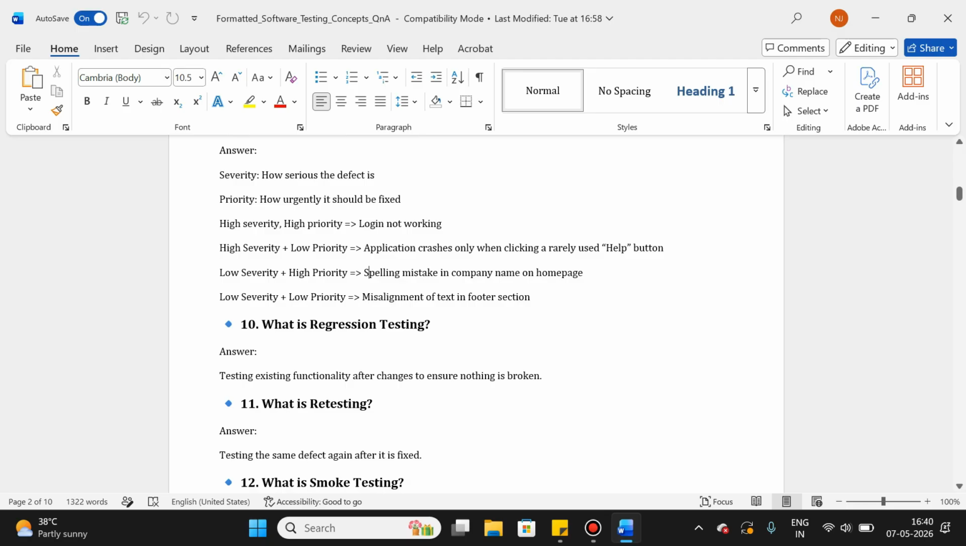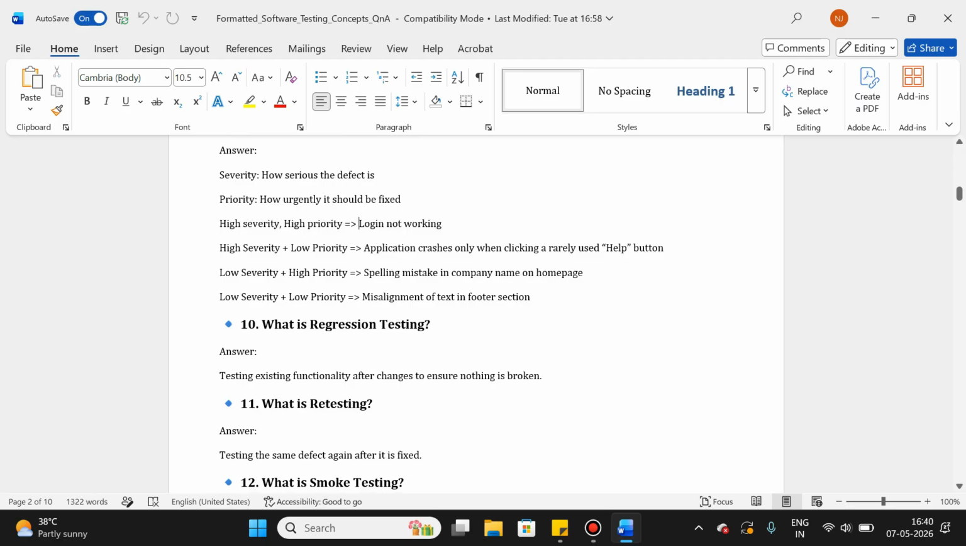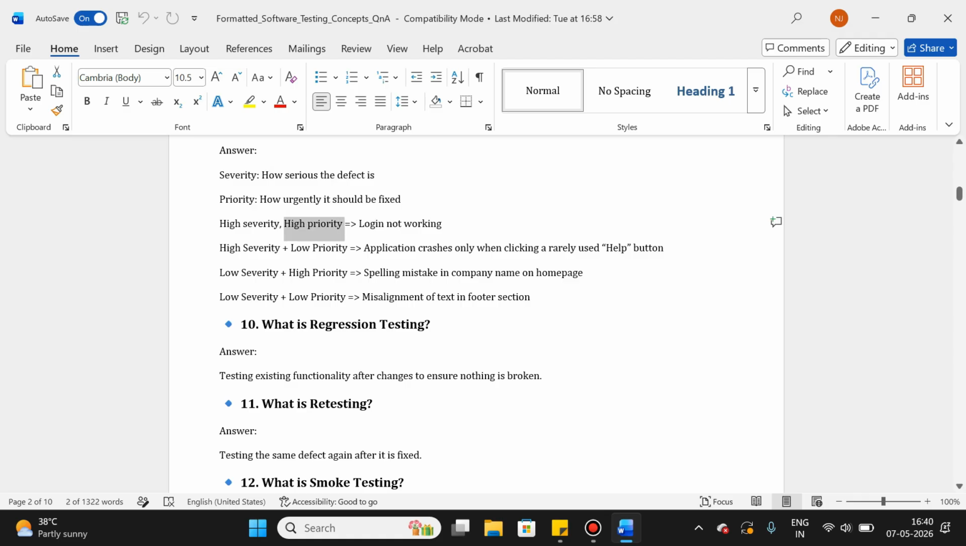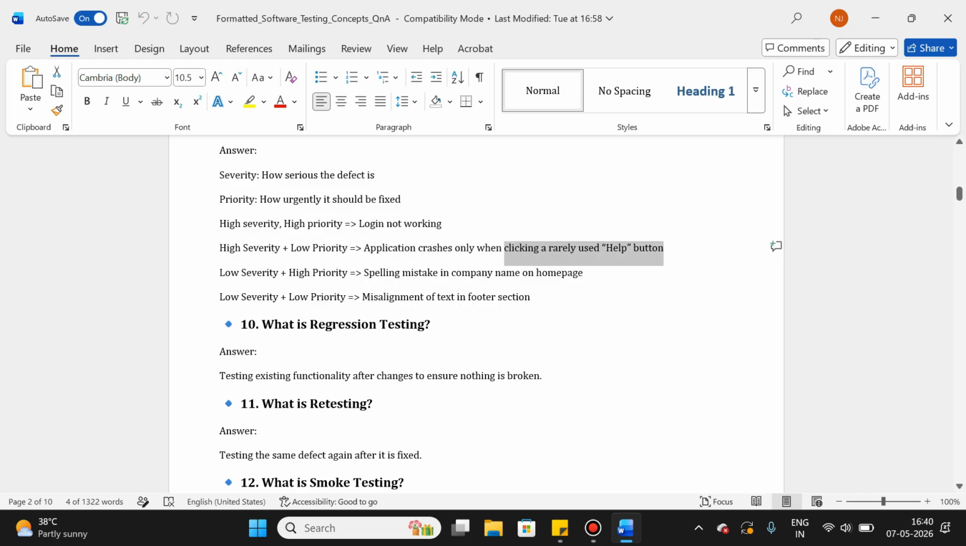And then they may ask you in the interview, give me some examples where we have high severity and high priority. So in that case, let's say an application is there and login is not working, so that is a very high severity defect, as well as a high priority. We need to fix this as soon as possible. Then let's say, what is an example of high severity and low priority defect? So let's say application crashes when we click on a rarely used help button.